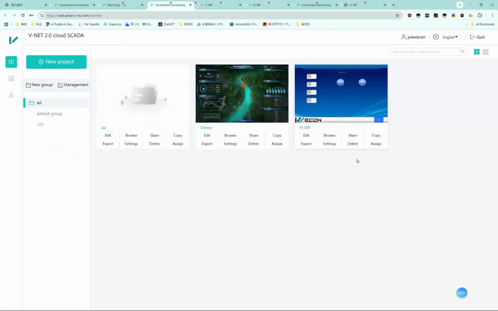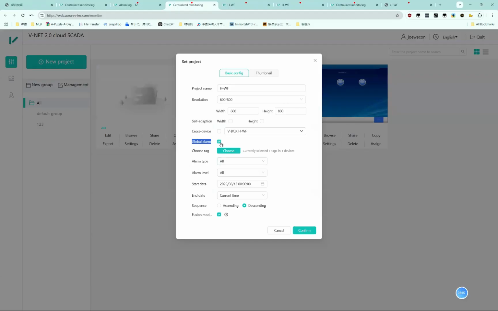Okay, do you have any questions about these two options? Because these two options are not very widely used, but I think sometimes they are very useful.